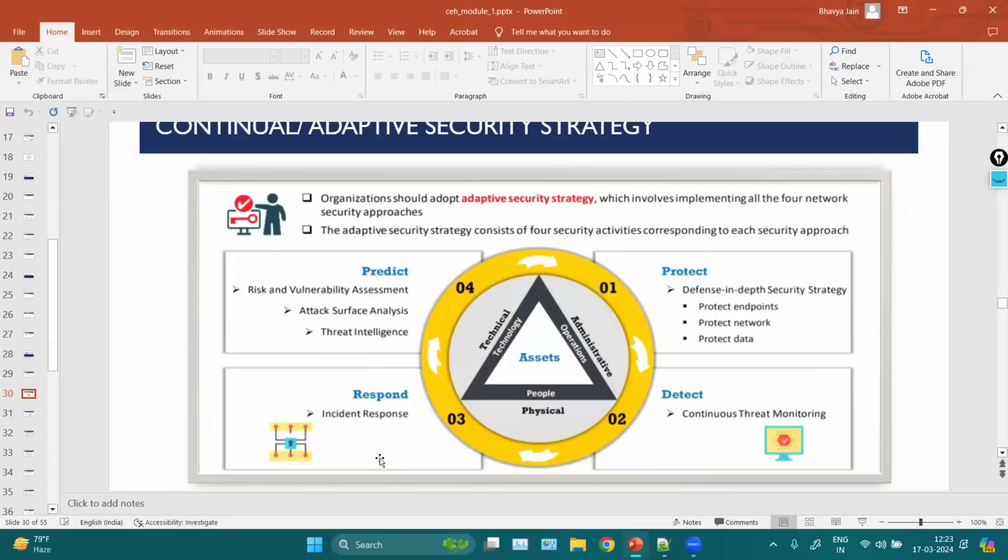So, we can start with the investigation. We can isolate the infected devices. We can apply some countermeasures. Then we can predict for the future. Like, what are the chances of reoccurrence of this particular attack? That is predict.